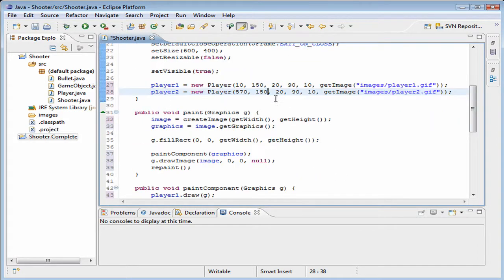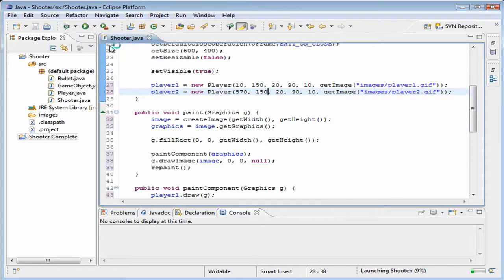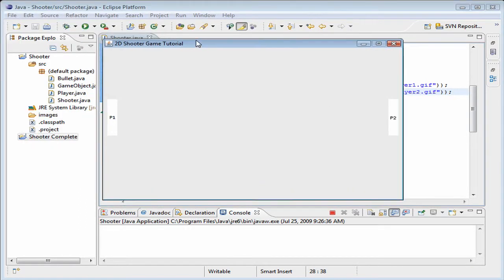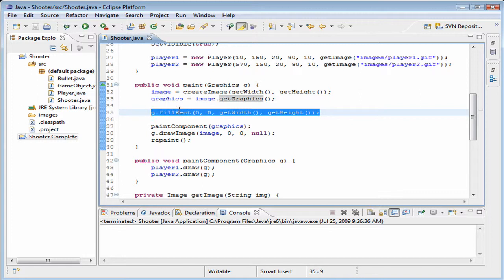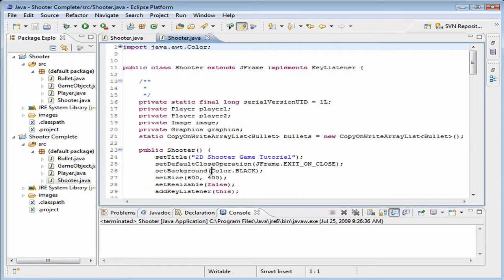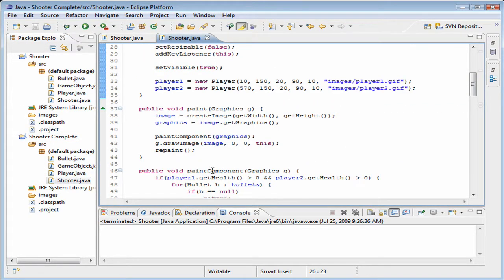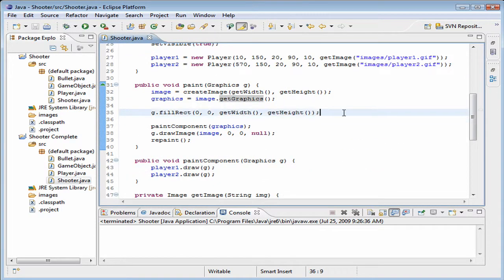And now if I were to run this, you'd actually see that, oops, I ran the wrong one. So you see the players there, but you notice we don't have the black background. Let me see why here. Let me take a look at my other one. Alright, yeah, this is not gonna work.